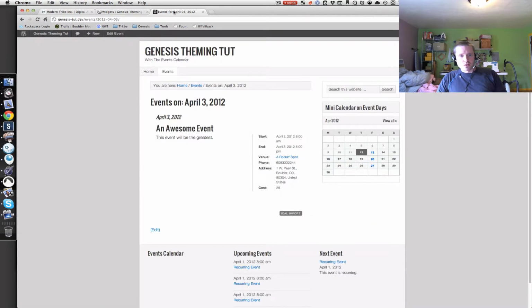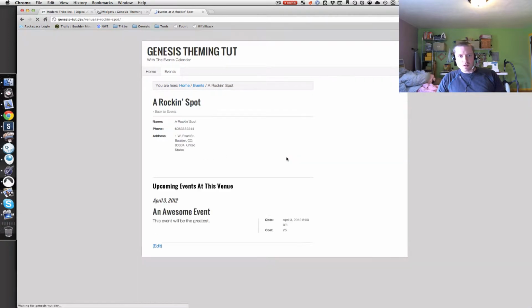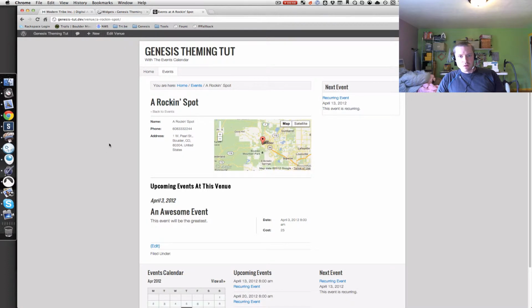So let's go to, actually this event has a venue, so let's go into this Rockin' Spot venue, and sure enough, I've got my next event widget in there with my event listed. So that's pretty much it for customizing sidebars for your events calendar plugin related pages in the Genesis theme framework.